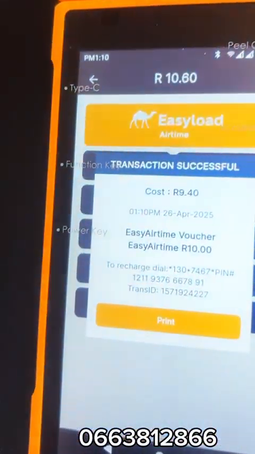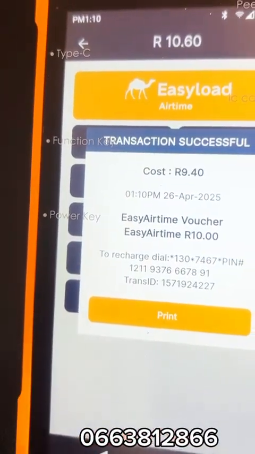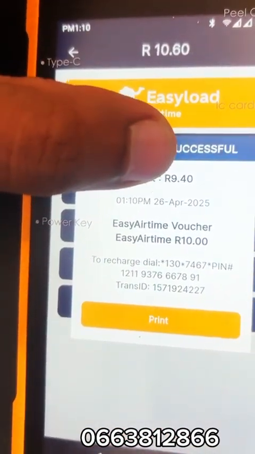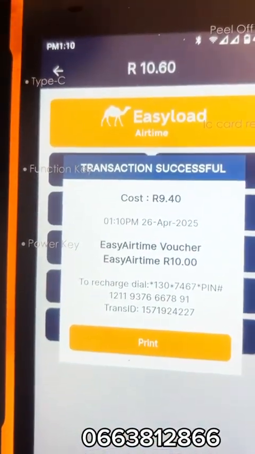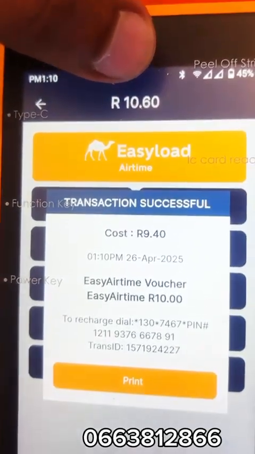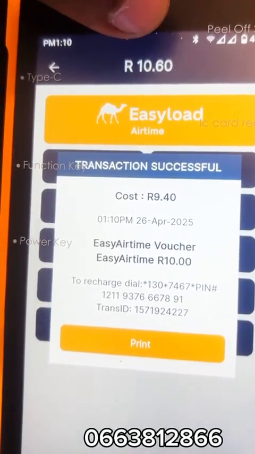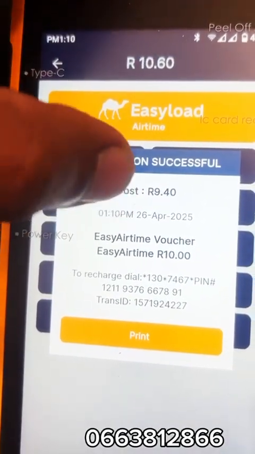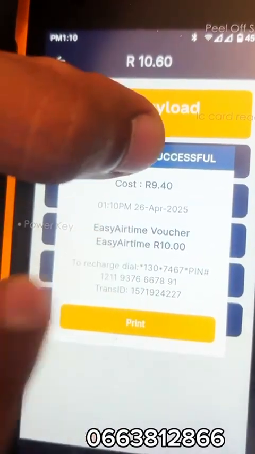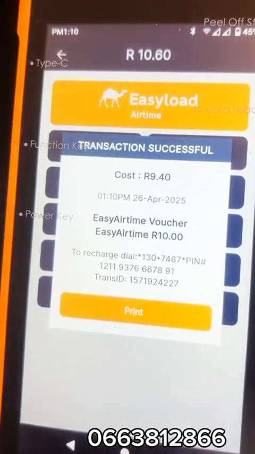just have a look here. 10 airtime. How much do I get? 6 rand, 6% commission. I had 20 rand. Now I have 10 rand 60 cent, and for the 10 rand voucher, they charged me 9 rand 40 cent.